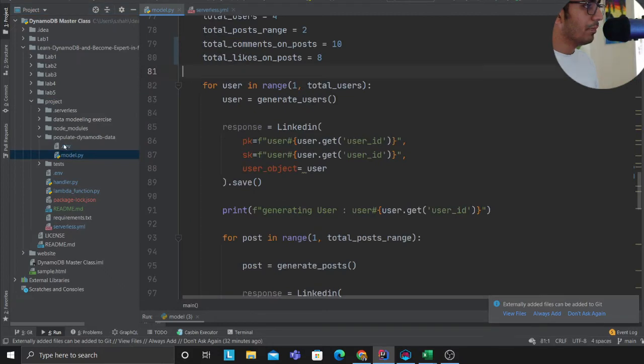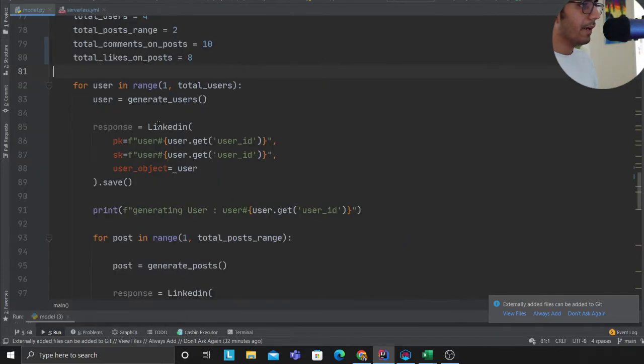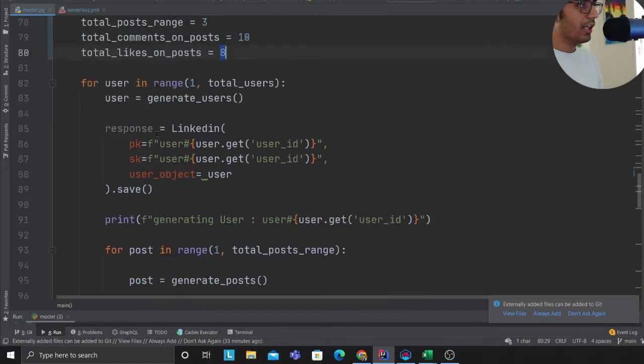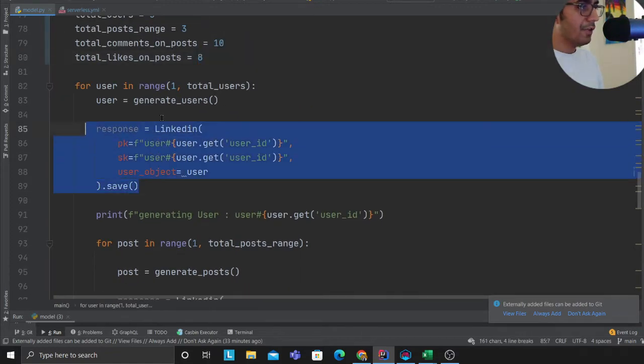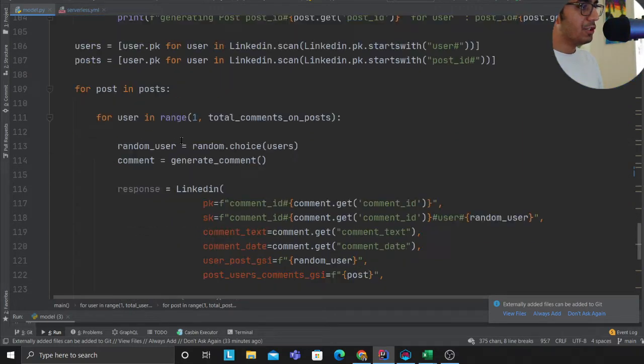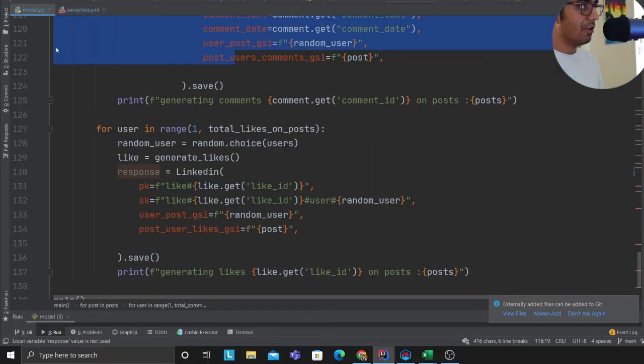I'm going to go to the Python file called populate model.py, and here you can simply change the variables. I want to generate five users, each creating, let's say, three posts, and for each post there are 10 comments and 8 likes. This is going to create the fake data. First we create the users, then for each user we create posts, and then for each post we generate likes and comments.